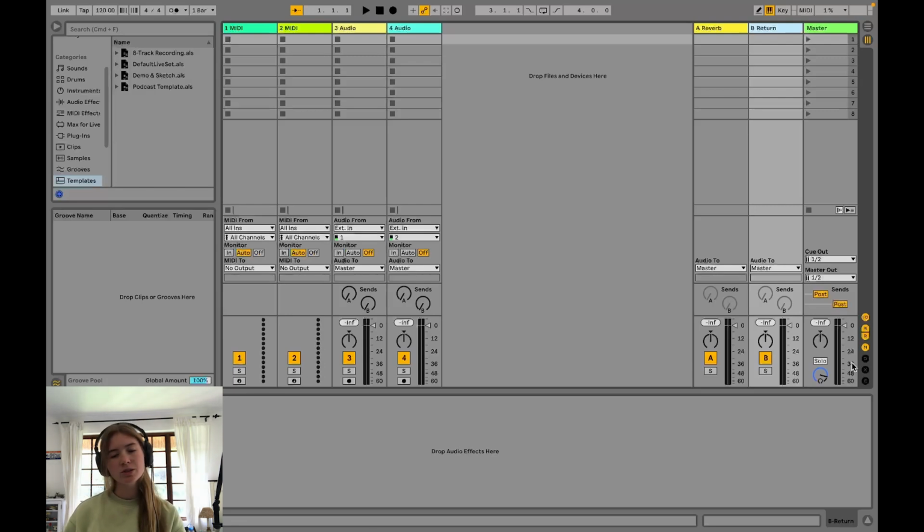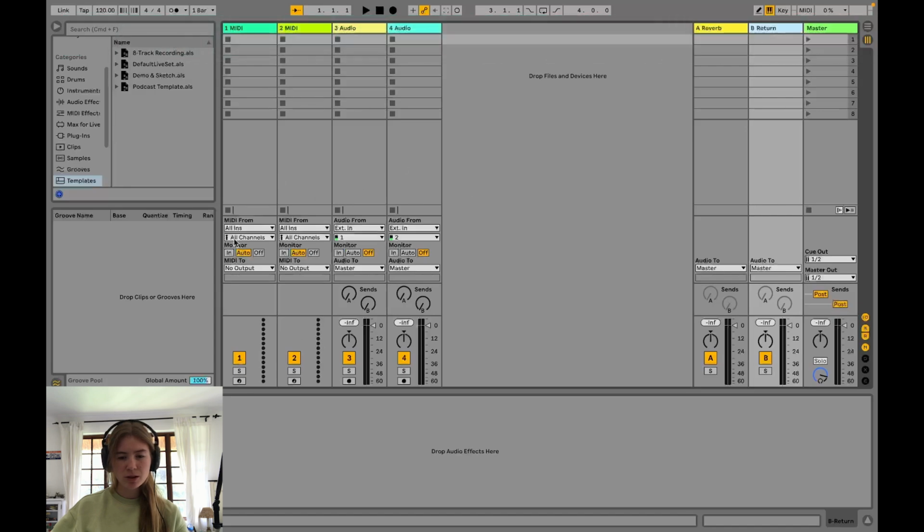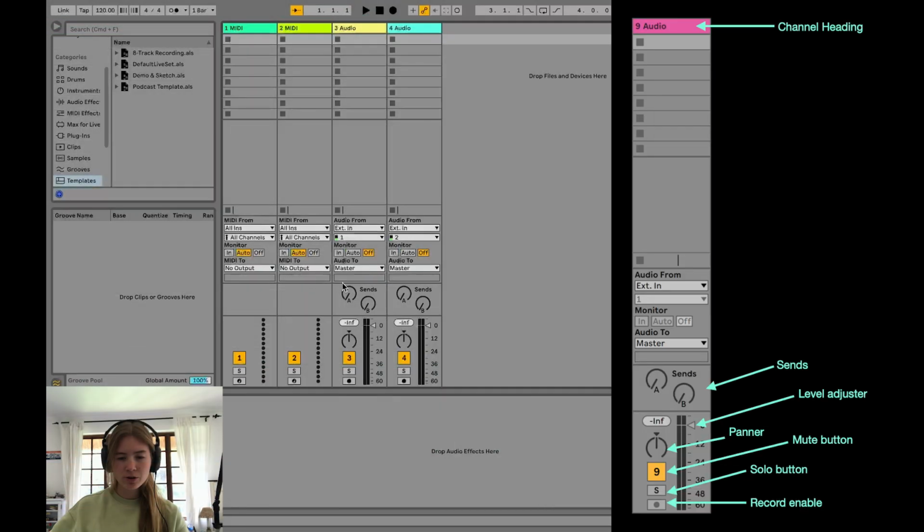Then I'm just going to take you through a bit of a channel breakdown as well. You can see all of our channels look somewhat similar. We've already gone over our sends, so now I'm just going to take you through this section of our channels. These big orange buttons here are our mute buttons. So if you had something playing in this audio track here and you didn't want to hear it, you can just cut it there.